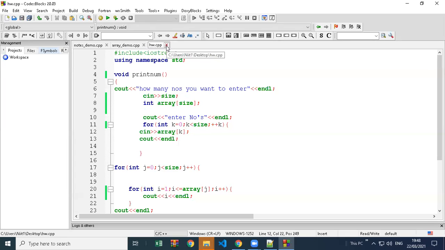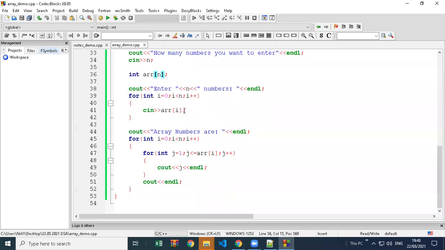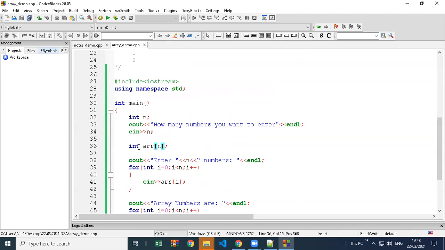Yes, any doubt here, any query? Okay, so this code is completely correct. Just before, while declaring the array, if we keep the size, it will be good practice. Currently this software allows it, but other C++ software doesn't allow it, and also other languages.